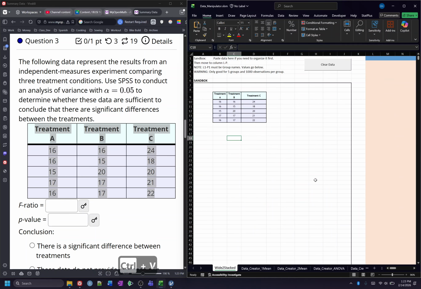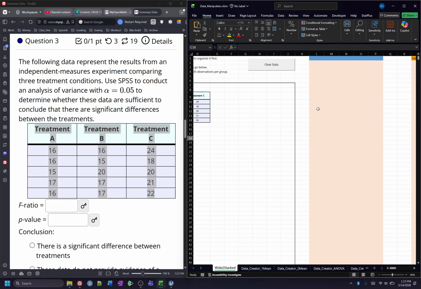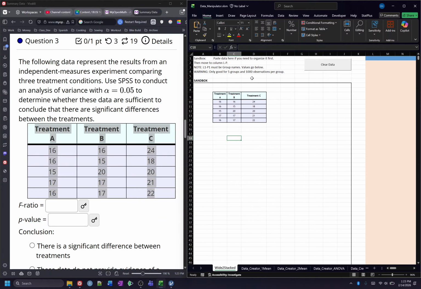So at this point, it says then move to columns L through P. L through P is where we take our wide data, and it says note L1 through P1 must be the group names. Okay, so we have group names treatment A, treatment B, treatment C. Those are our group names. And note that this is only good for 5 groups and 1,000 observations per group. That's a lot of observations for what we're doing. That's probably going to be enough. So we're going to go ahead and copy this.